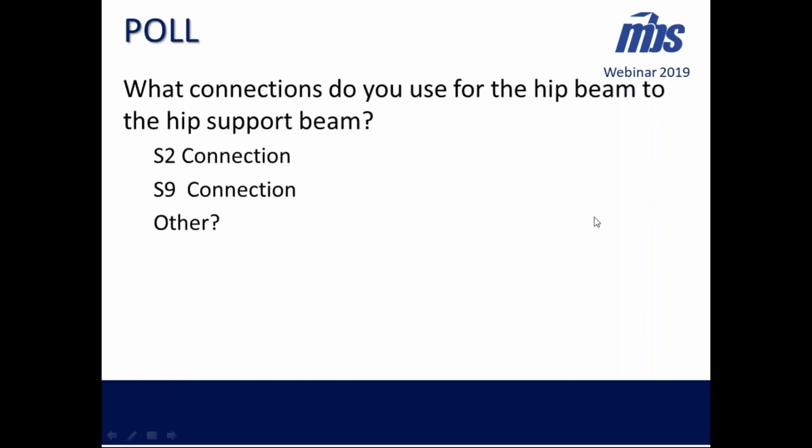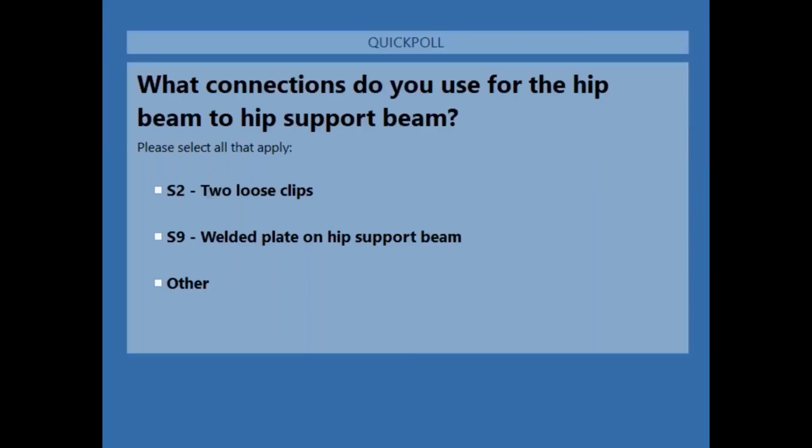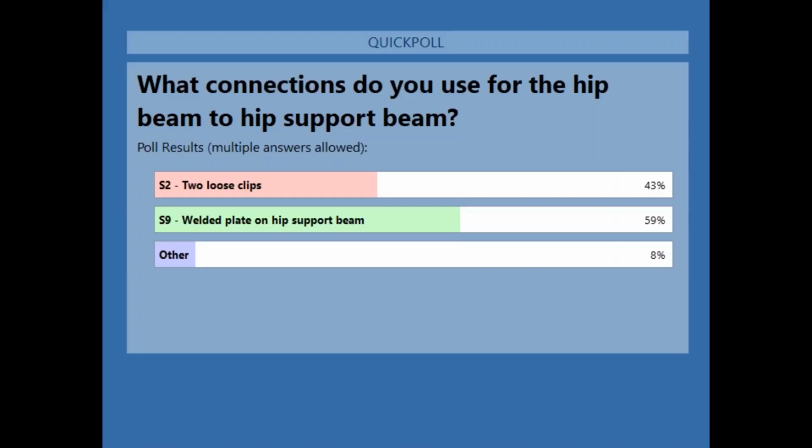So at this time we'd like to kind of get some feedback from you as to what type of connection you're going to use or prefer. So we'll throw this poll out here and see what kind of responses we get. And it looks like S9 is the predominant one, S2 close, and there's some others. Those with other connections, we'd sure like to see what you have, so go ahead and forward them to us and we can take them into consideration if we're going to be able to work them in or not.